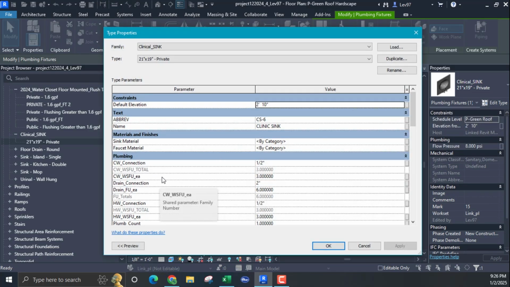Okay, a lavatory water supply fixture unit, I think, is 1. It might be 2, but here for the clinical sink it's 3. The drainage is 6, which is very high for a clinical sink, but that's what the code says.